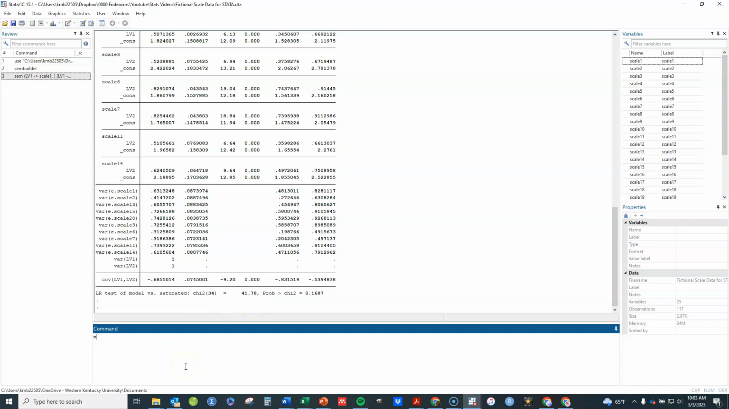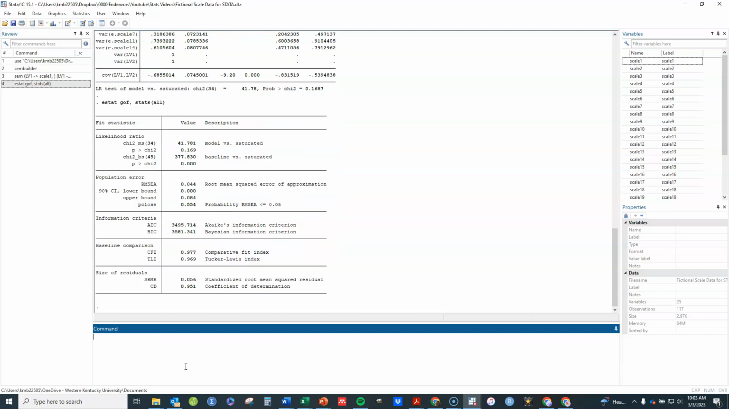To find those fit statistics, you're going to type in this command, estat, which stands for extended statistics. I think it's for statistics that you get after running something that applies to something you just ran. GOF stands for goodness of fit, comma, and then I'm going to put stats all in parentheses so that I get all of the statistics that are available here. Otherwise, you'll just get some minimal results. Okay, so I go ahead and I type that in, hit enter, and you'll see this table.